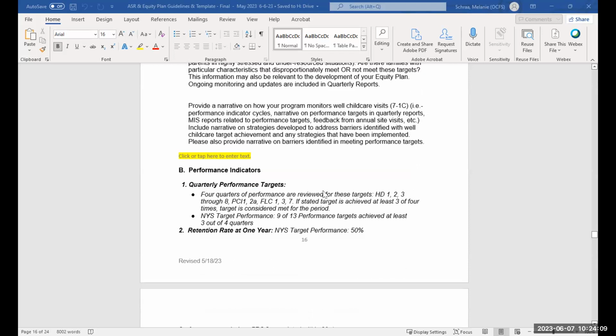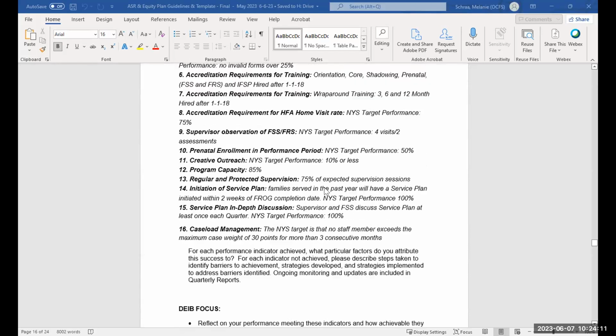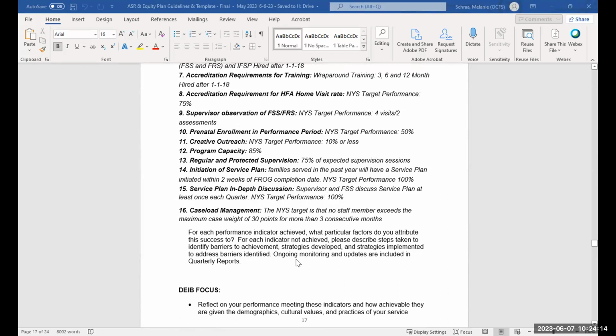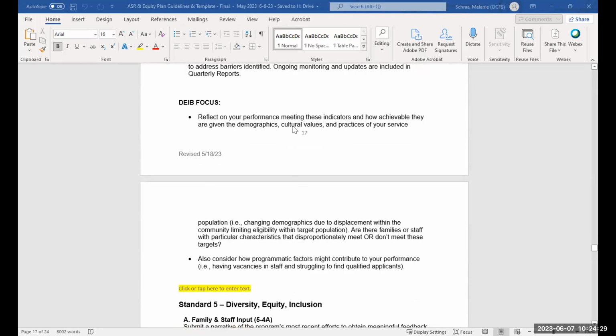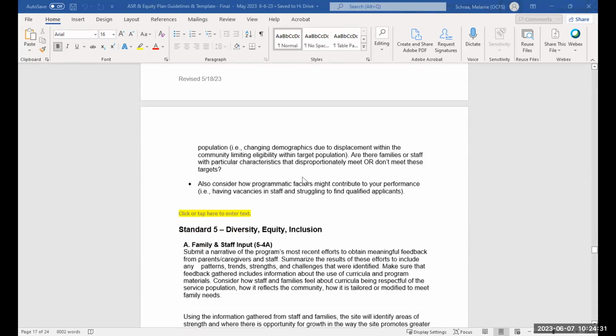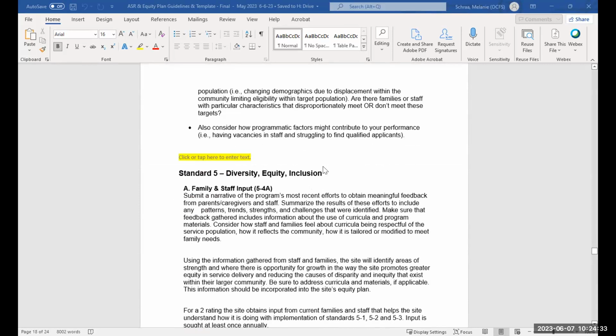And then we have the section on performance indicators. And so you'll see for each indicator, what factors that you achieve, what factors do you attribute, and for each not achieved, describe steps taken to identify barriers, strategies developed, and strategies implemented. And then again, the DEIB focus questions to consider for that section.